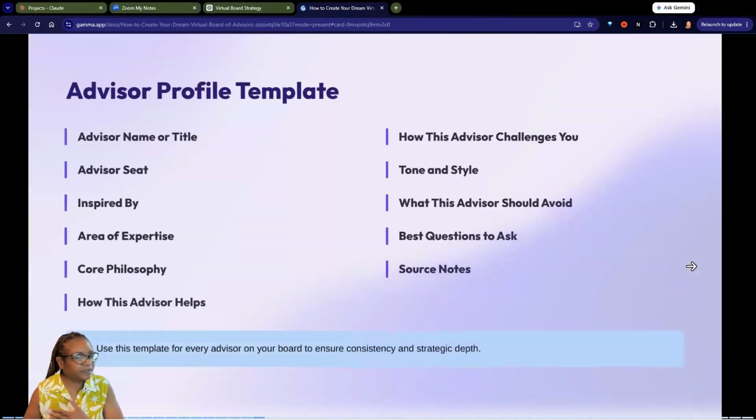There we go. Let's take a look at the advisor profile template. Each advisor profile should include the advisor name or title, what the seat is, what they're inspired by, their area of expertise, their core philosophy, how they help, how they challenge, their tone and style, what they should avoid, and the best questions to ask them, and maybe some source notes if you have them.